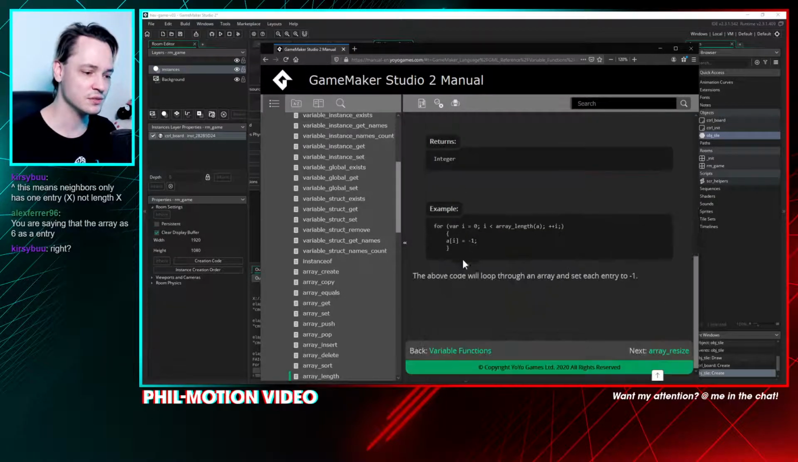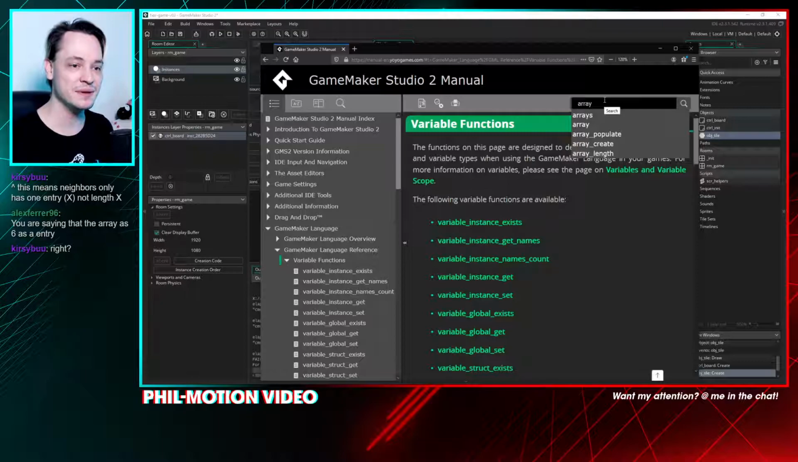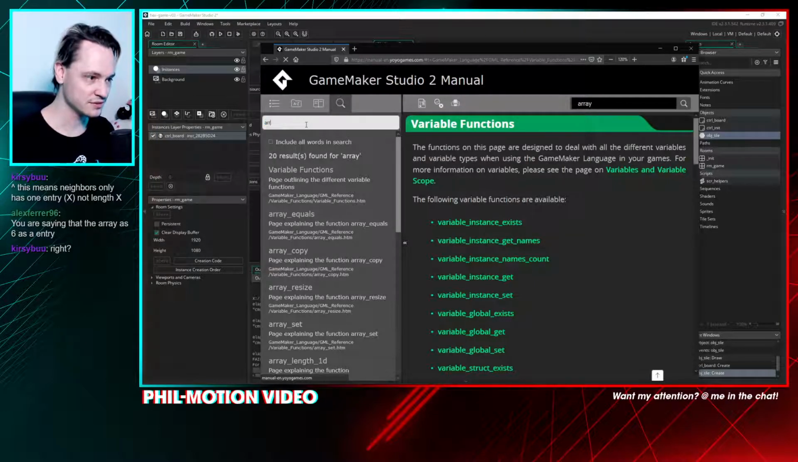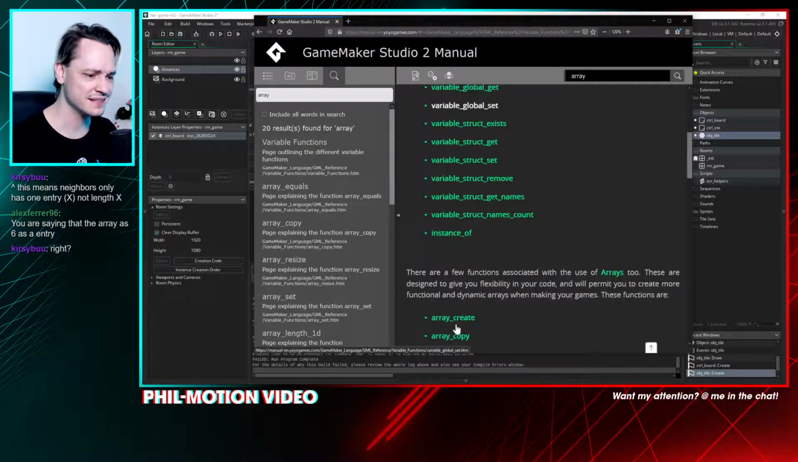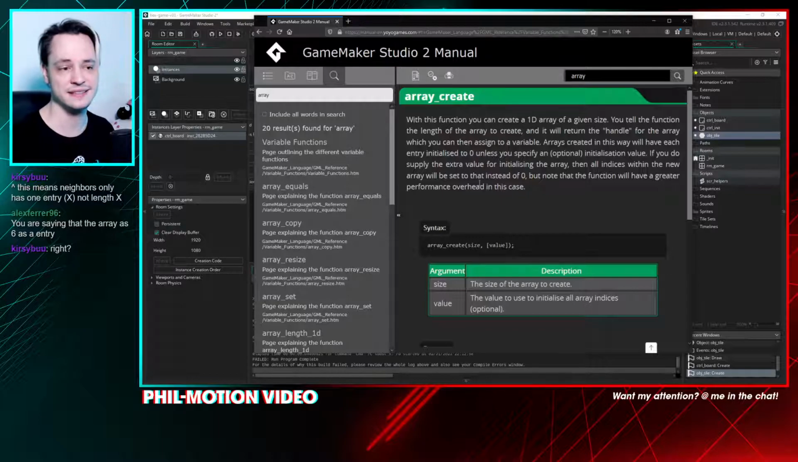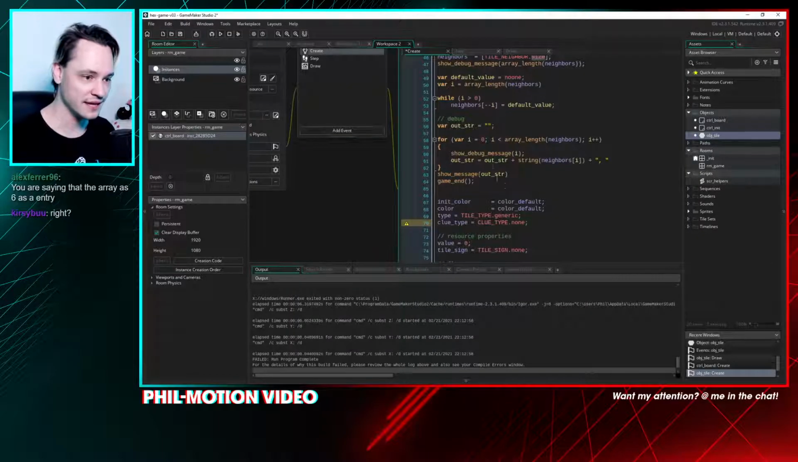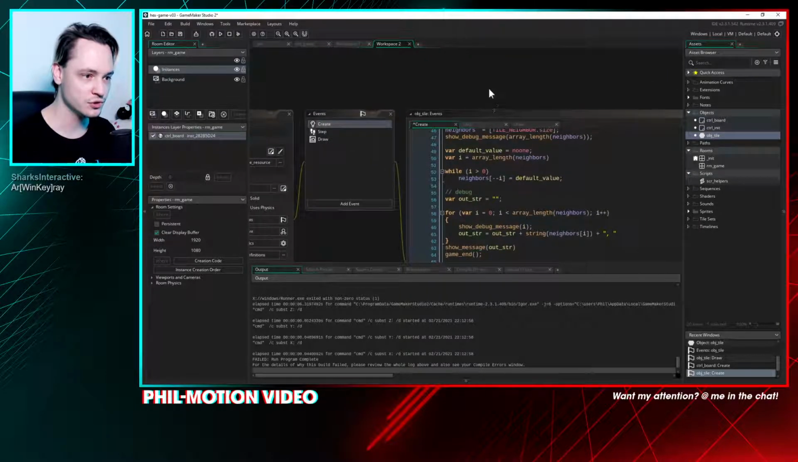So array length with this function, you know what, variable functions array, because I mean, this is what everyone tells you. Look at the reference first, right? Array. Variable functions, array resize, array set. So I'm just clicking something that I get to the array page there. Okay, so apparently variable array, array create. I think this is what I've been looking at. Array create, size, and then the value. Good, okay, so this is where I went wrong. Good to know, good to know.